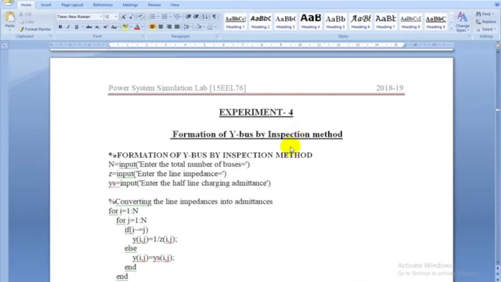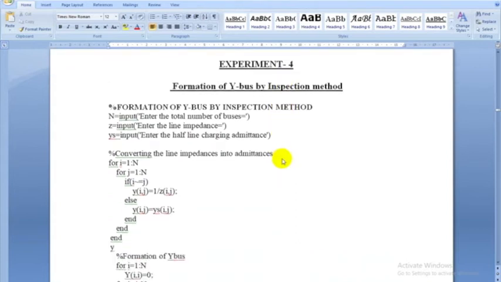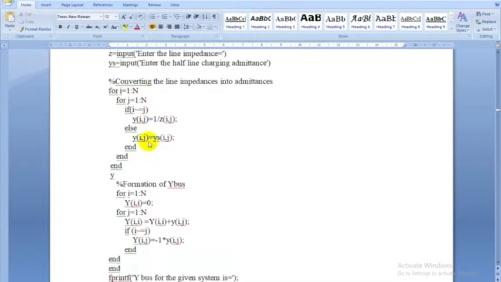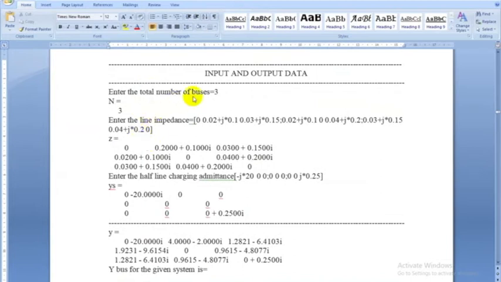Hi everyone, this is the Power System Simulation Lab experiment number 4 video. In this video, you will be understanding how to form the bus admittance matrix, that is Y bus, using the inspection method. So here, using the inspection method, a MATLAB program is written, and this is the input data.